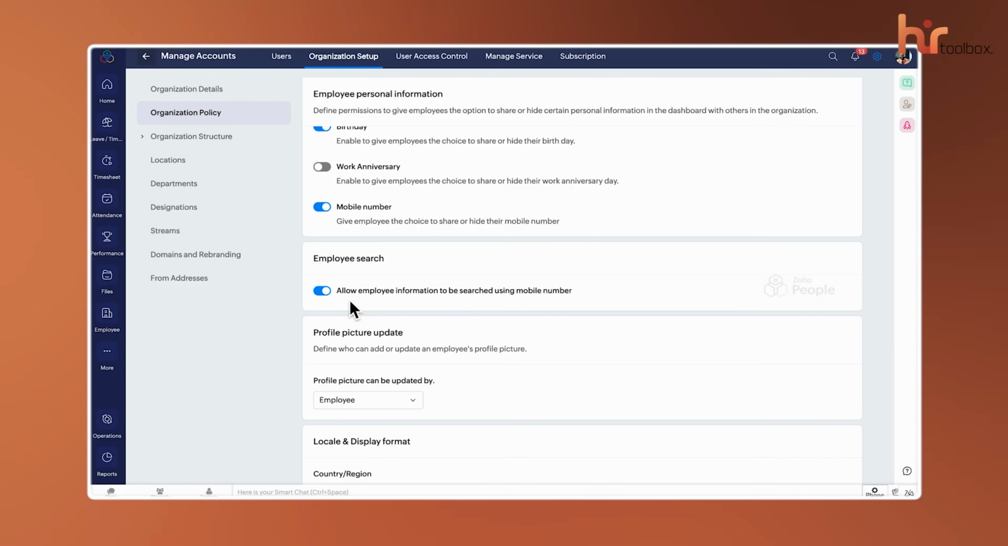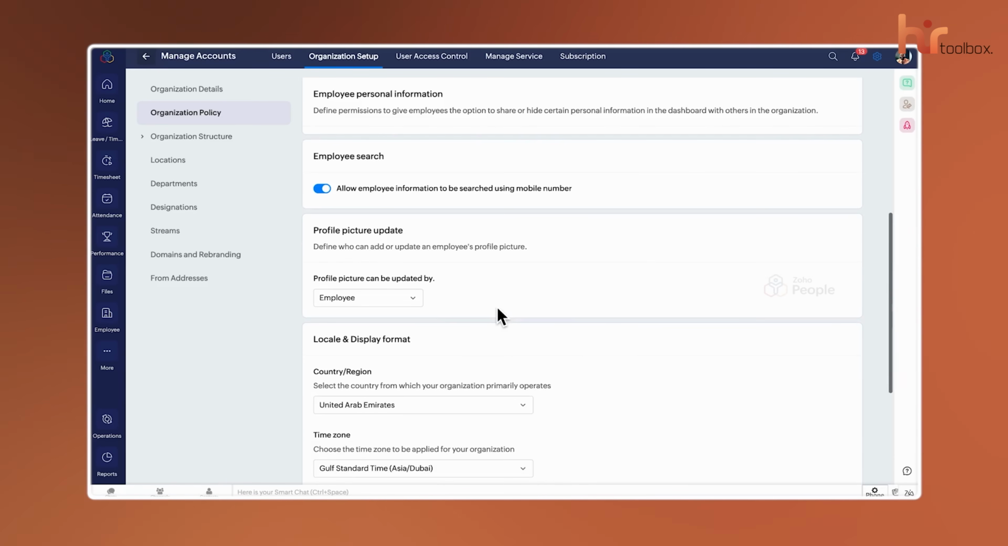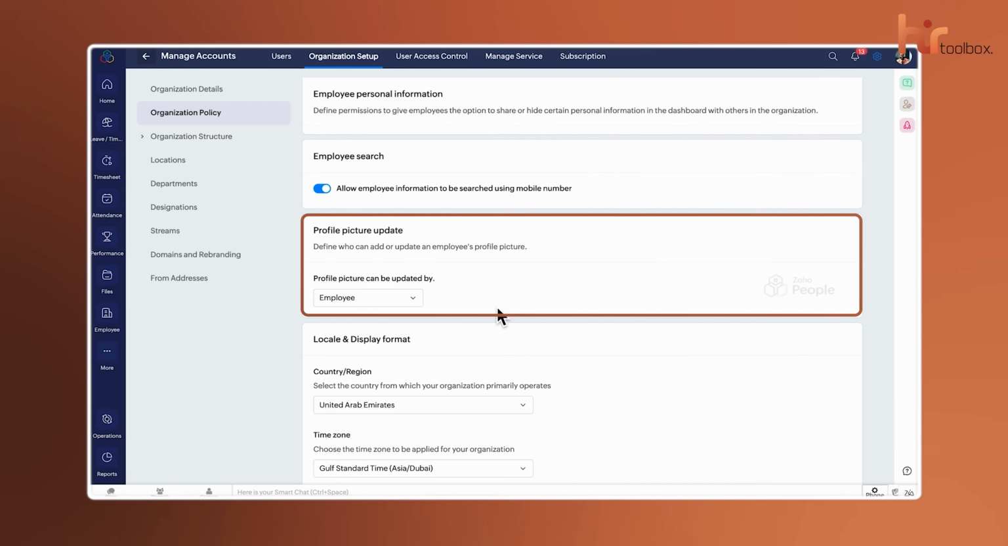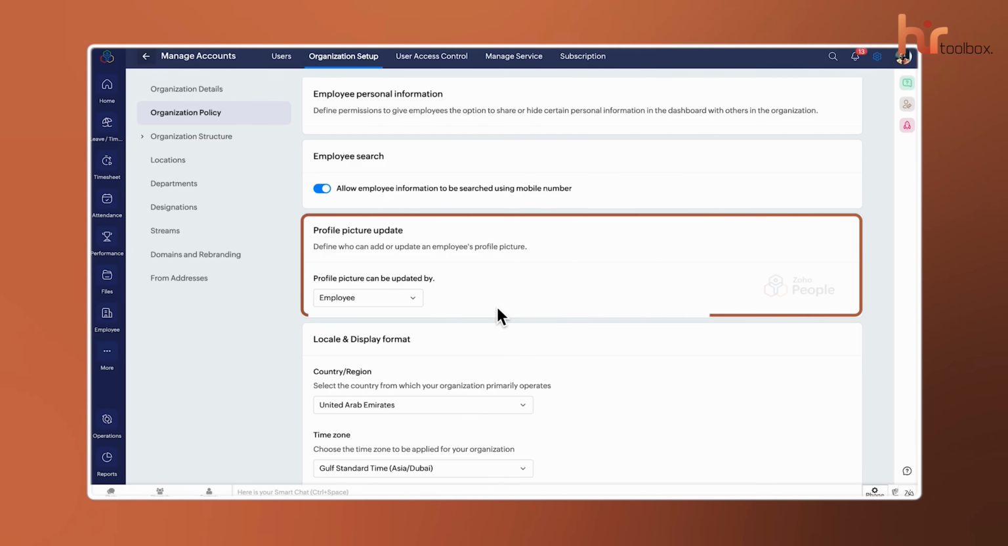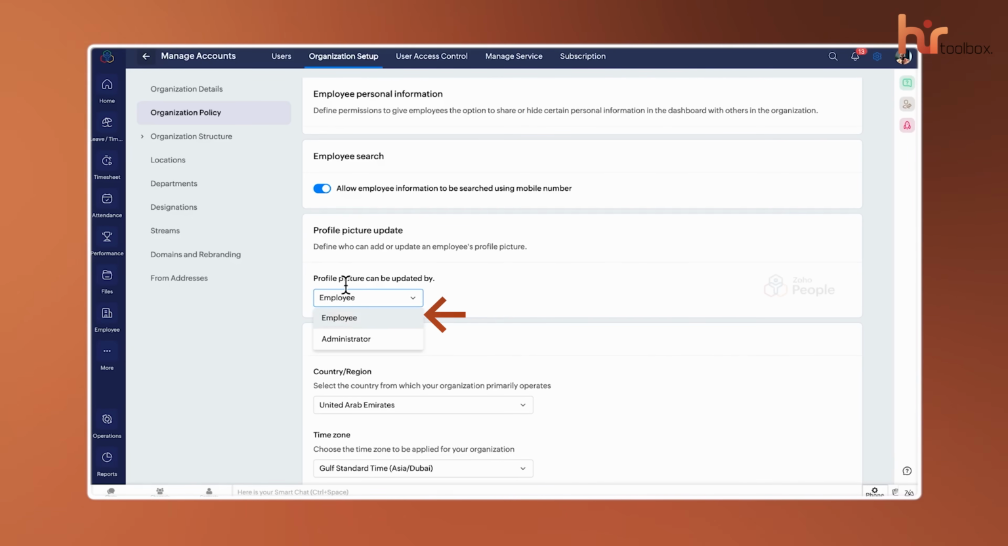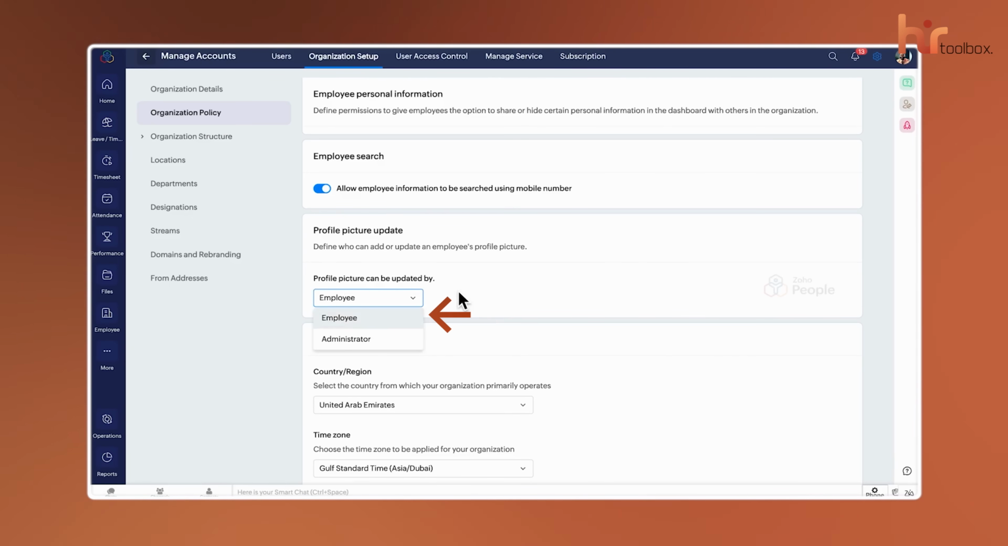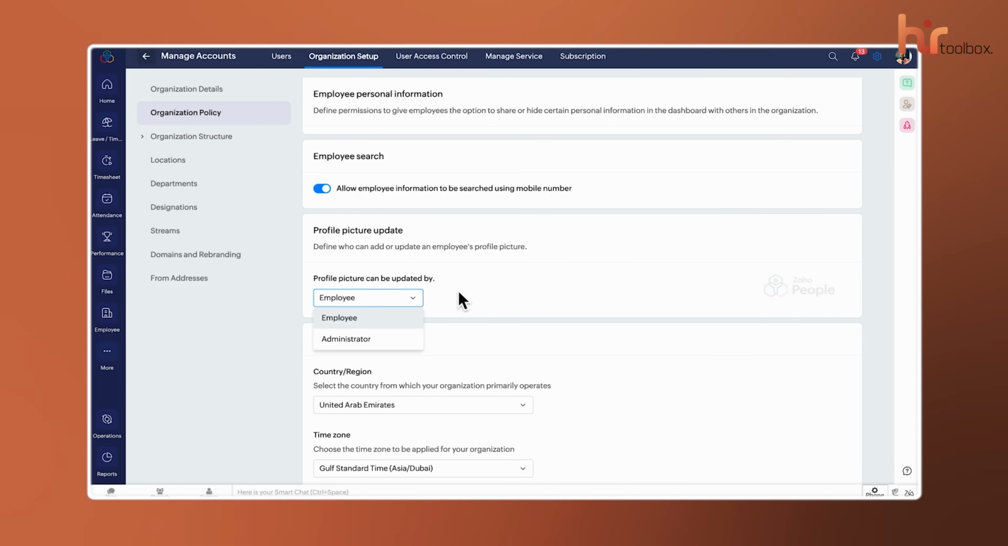Along with being found, we also think about how we are seen, which brings us to profile picture update settings. By default, the administrators have the power to change photos, but we can also choose to give that permission to the employees themselves. We decide if we want our people to have the freedom to update their own images, or if we want to keep that as an administrative task.